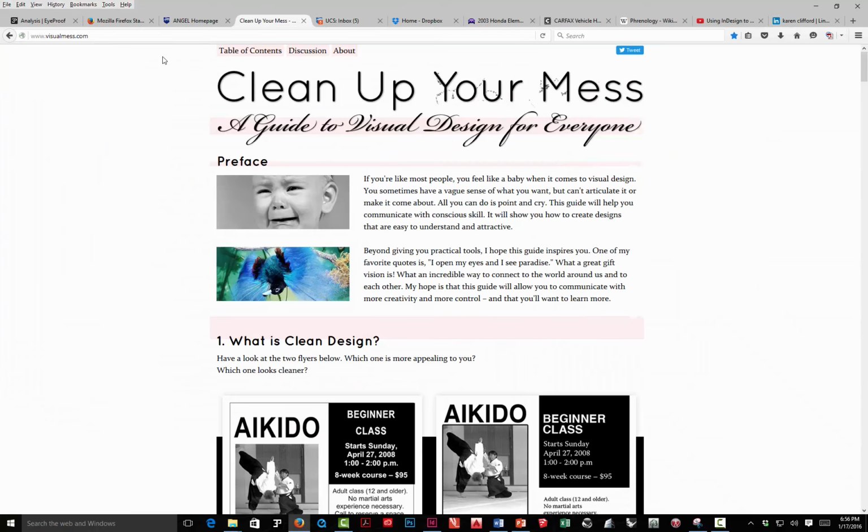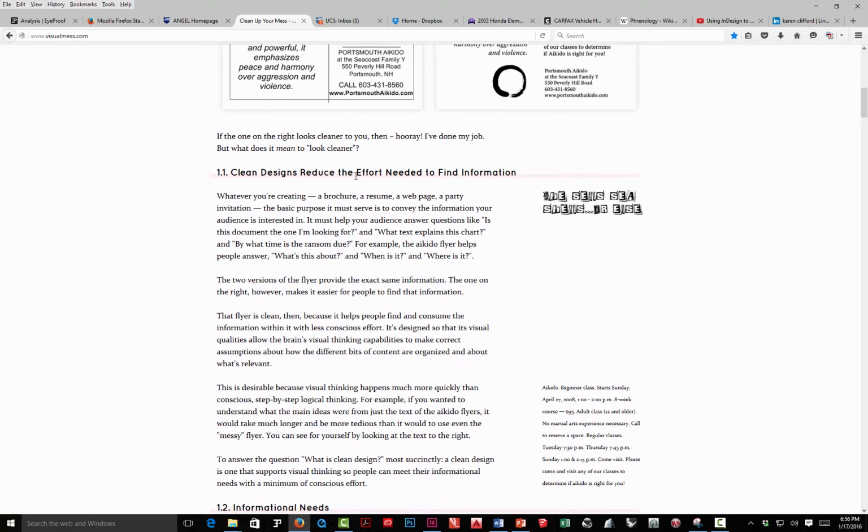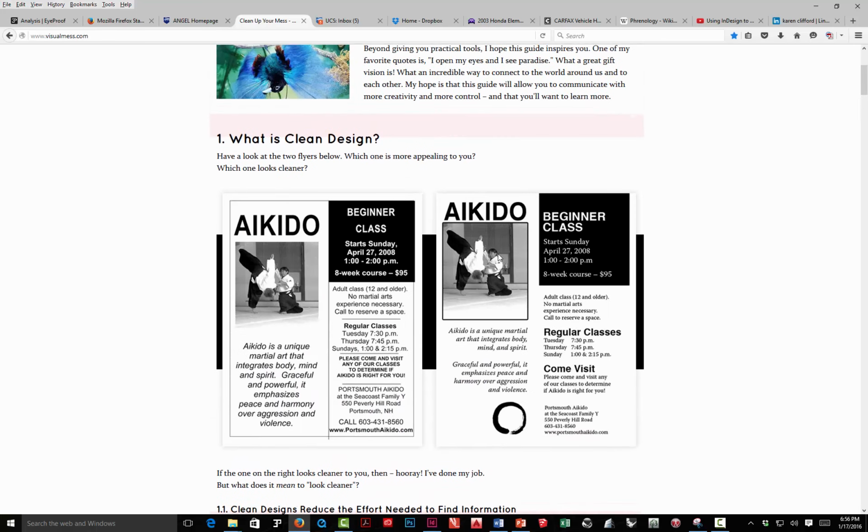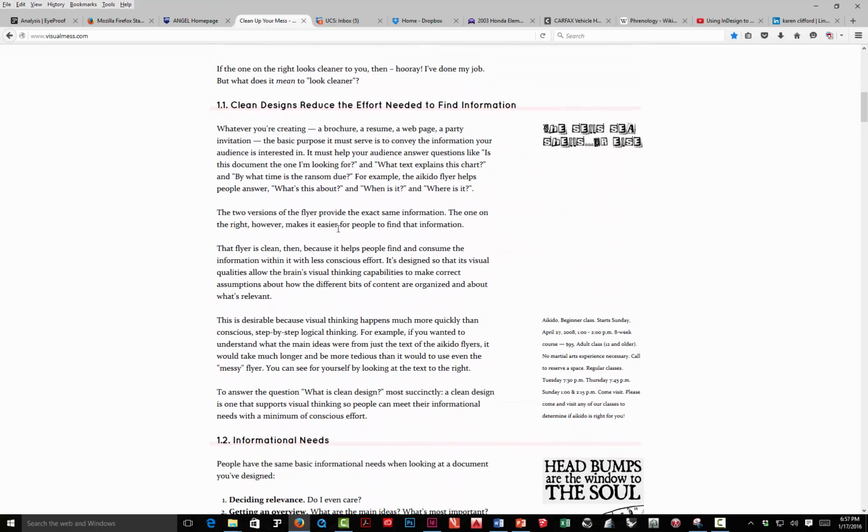Clean up your mess. This is an interesting website. It's called visualmess.com. And I think I have a link to this on Angel, or at least it's in the lecture. But this kind of relates design. You can see these images. I had those in the lecture, which we talked about. But it talks about clean design.